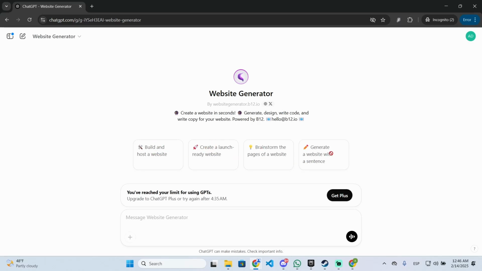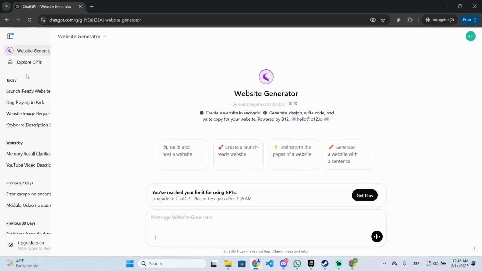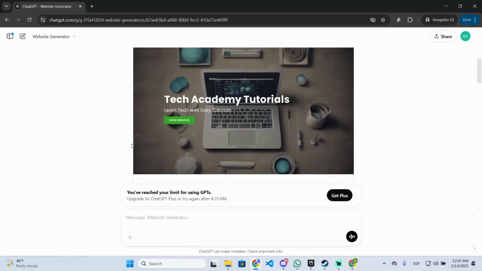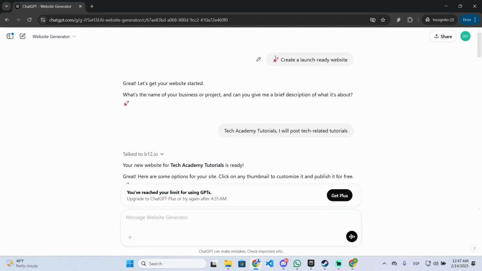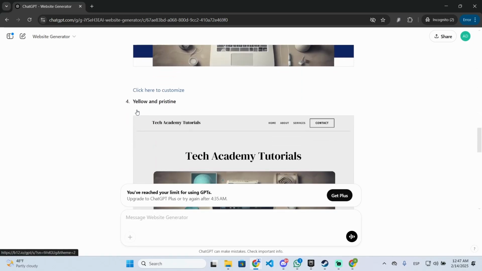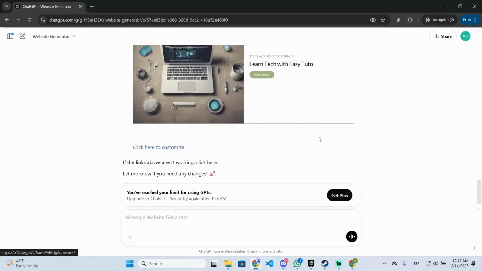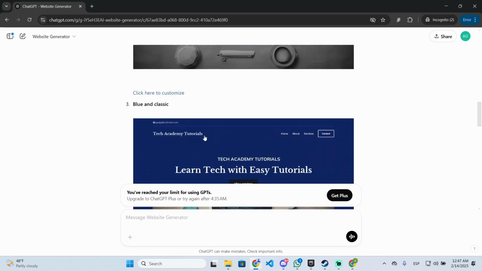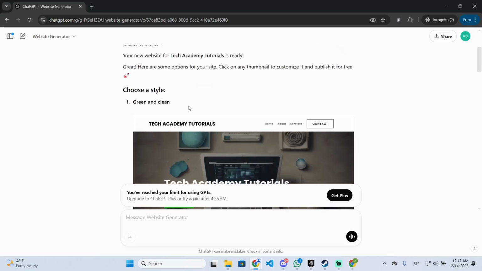So you can use any of these four buttons, but in my case, I already did a test where the prompt I used was: create a simple website called Tech Academy Tutorials, where I will post tech related tutorials. So I got 5 different variations. You can see how good they look like, and I just got them in like 10 seconds.